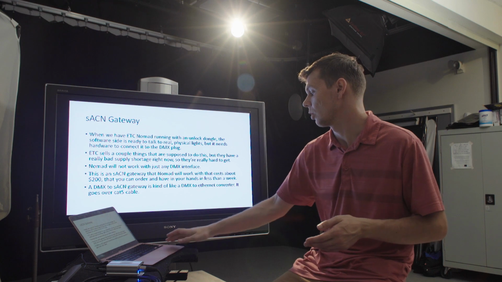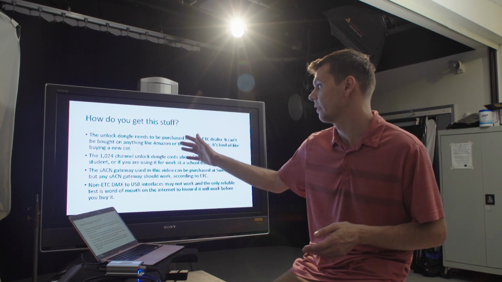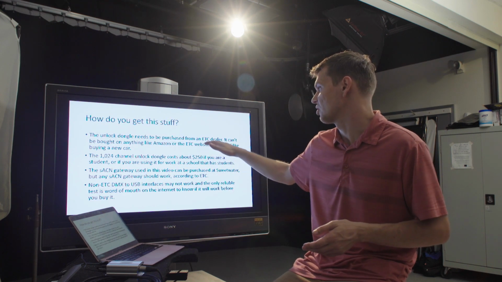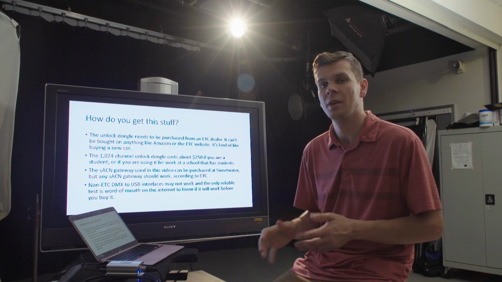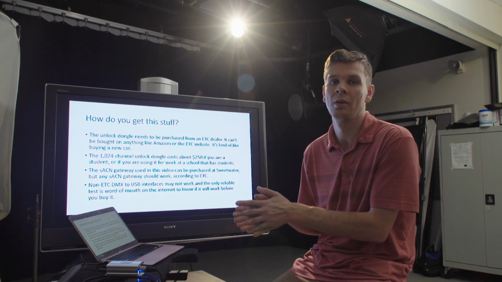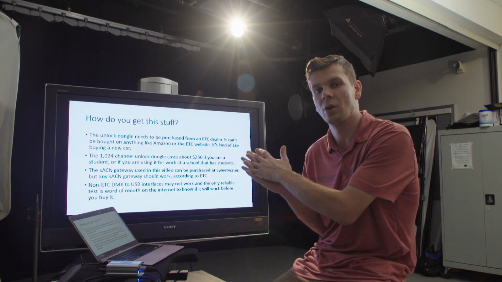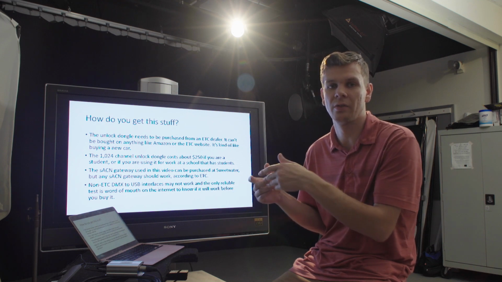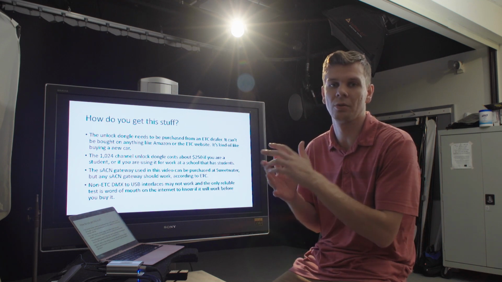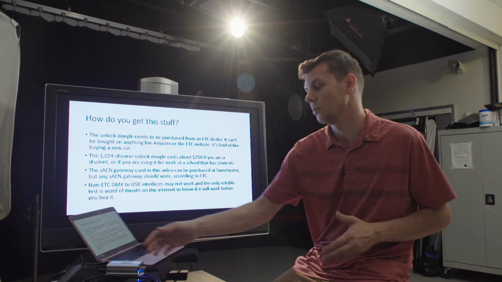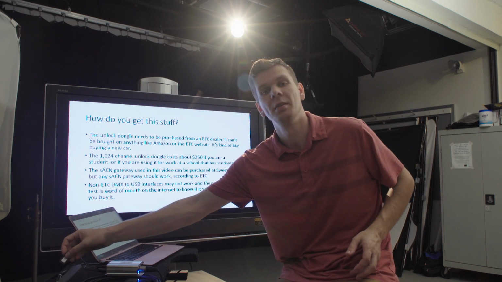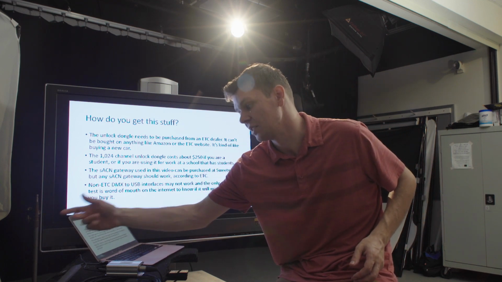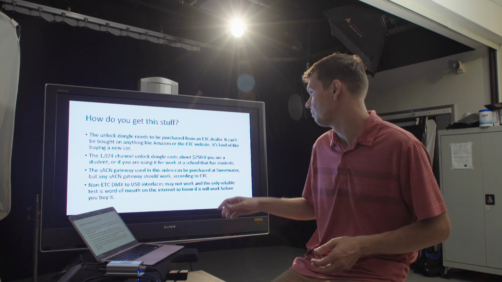So if you are trying to get this stuff, the unlock dongle needs to be purchased from an ETC dealer. It's kind of like when you go to buy a new car. You have to go to a dealership. You can't buy a new car off Amazon. You can't buy it off of their website. You have to go through a dealer, right? It's the same way with this thing. And really, if you want to buy any ETC hardware at all.